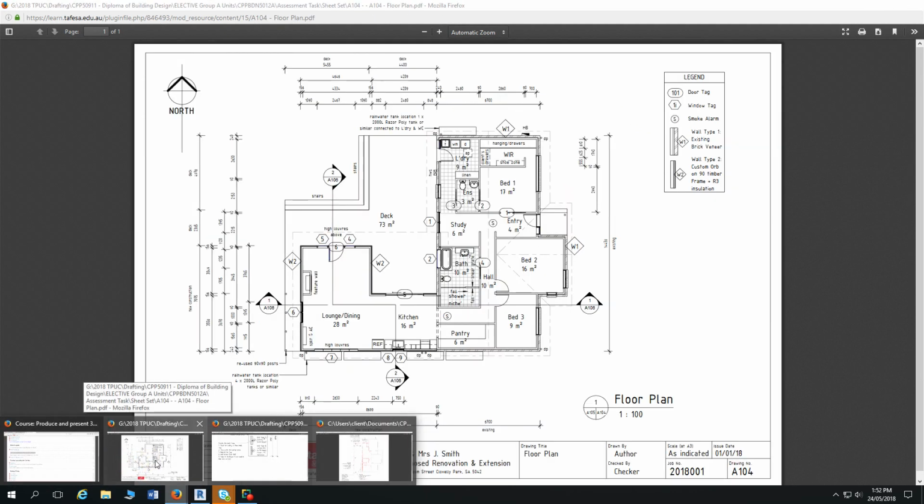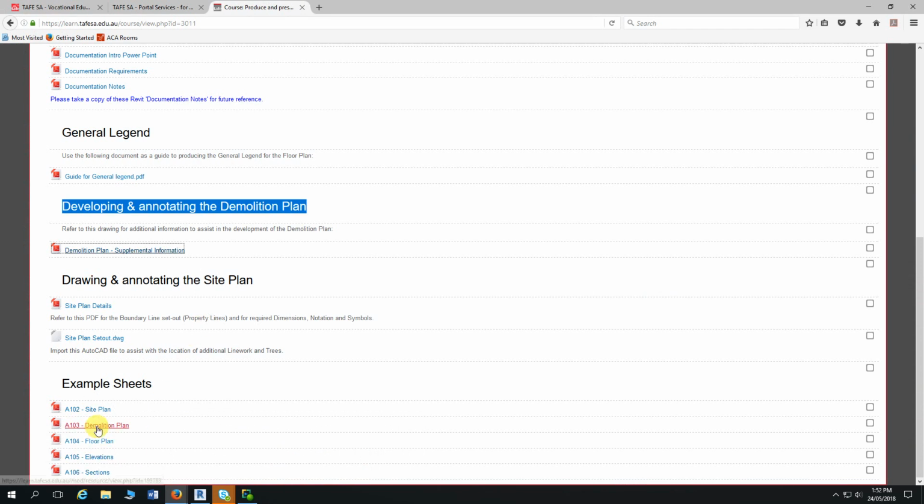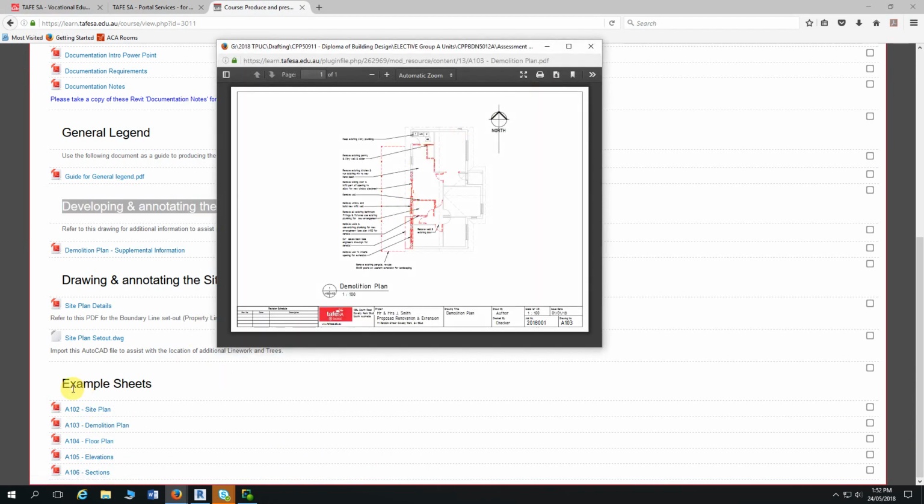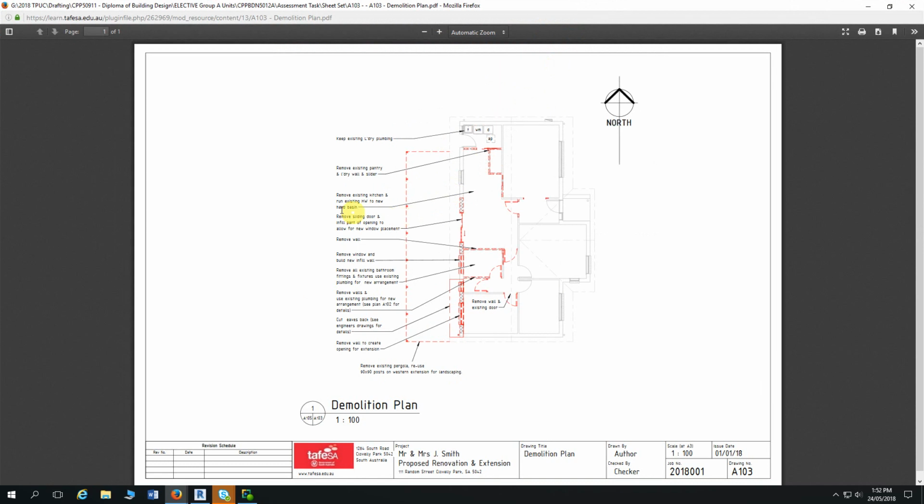The completed demolition plan is going to look like this. So this is from the example sheets. Ultimately that's what it will look like with the notes on the left hand side, note in here, north symbol, complete with some additional line work. So not a lot of work to do here. Once that's done, we can then start having a look at the site plan.